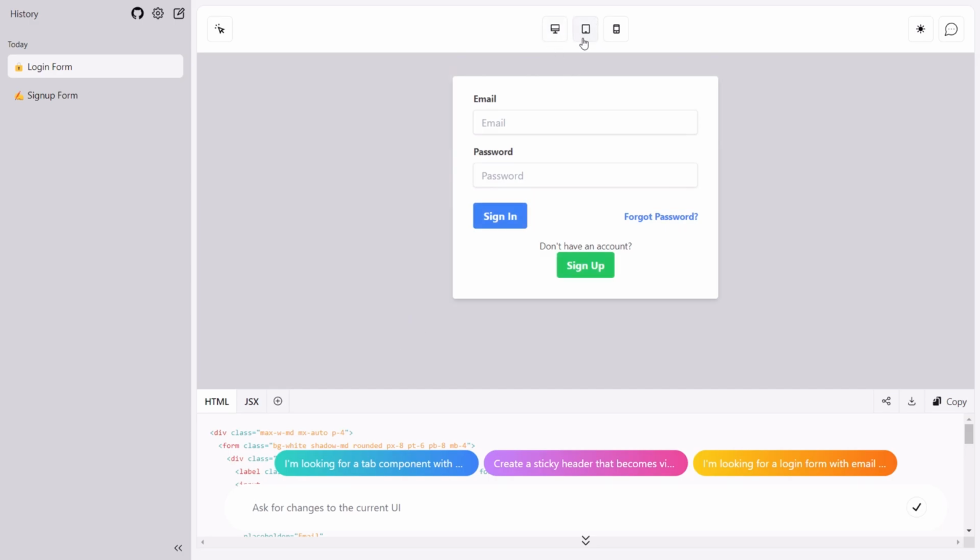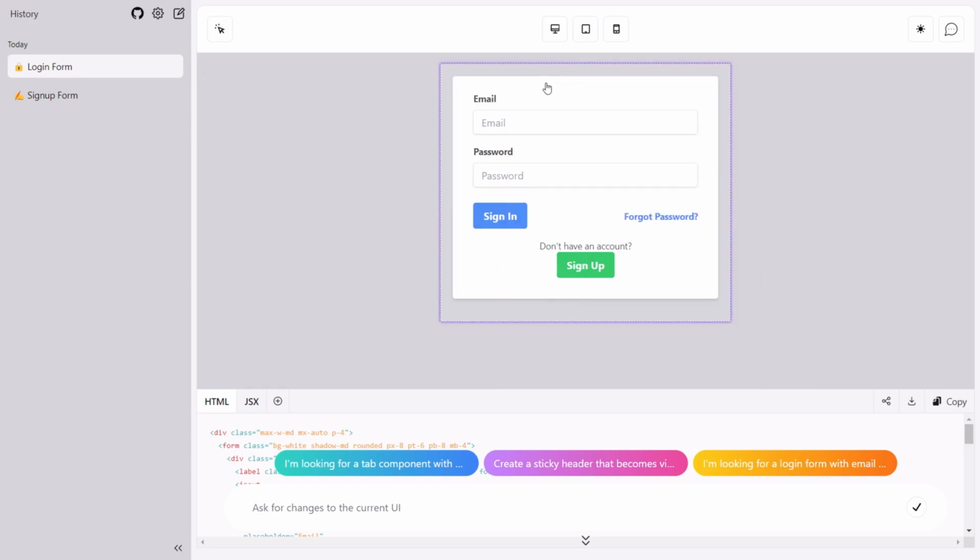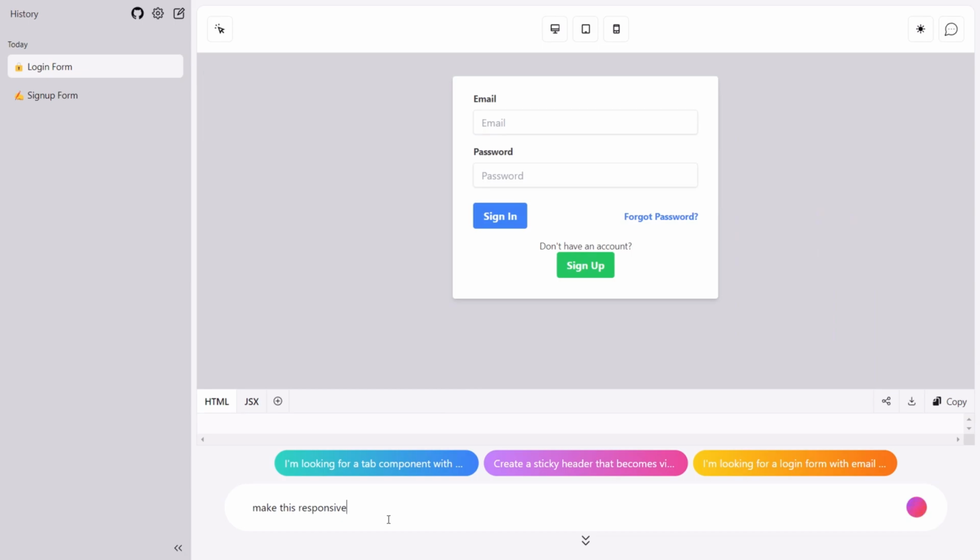So we also have the capability to switch between different views. There's the desktop view, the iPad view, and the mobile view. Now this isn't inherently responsive and I haven't tested it. So let's see how it performs. I'll just say make this responsive.